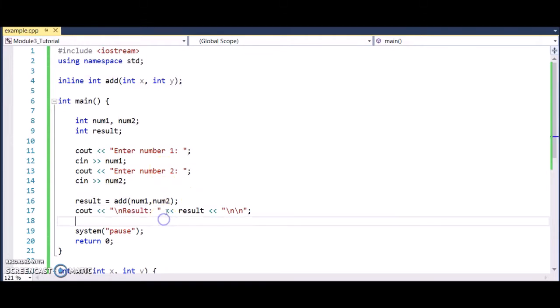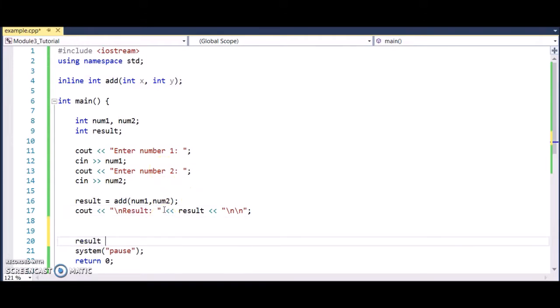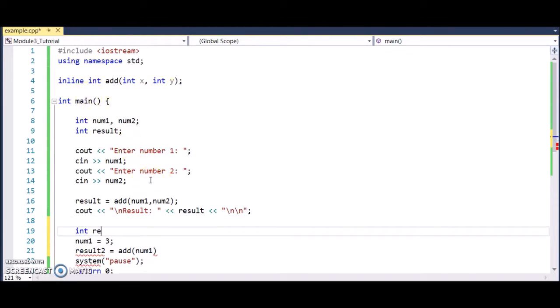Say I use it again somewhere later on. I say result 2 equals, somewhere else I actually use, say, num1 equals now 3, and int result 2. Say I did, let's give this a default value. Okay, so now I'm using it 2 times.